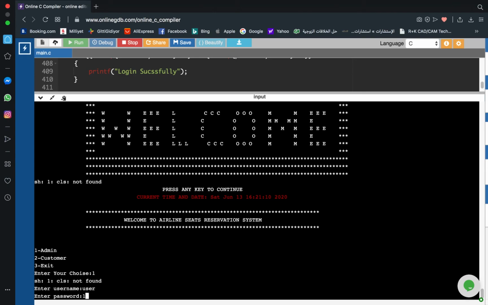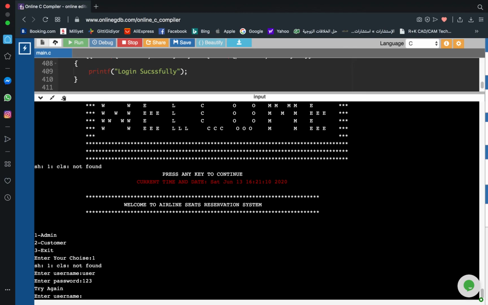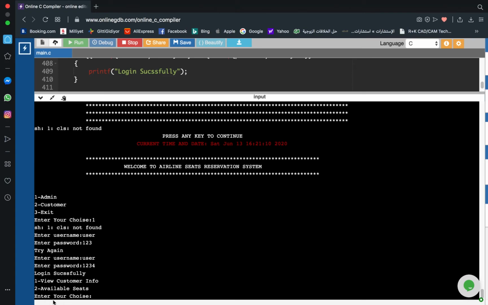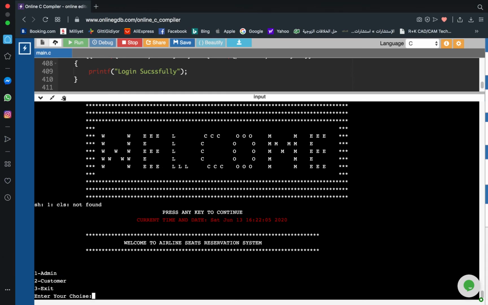Okay, if we add wrong data for the admin, if we write user but we write the password wrong, you see, it says try again and enter the username and the password again. User. Enter choices. Login successfully. Here, we're going back to the admin.